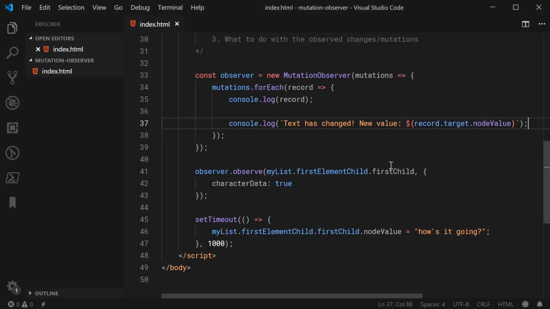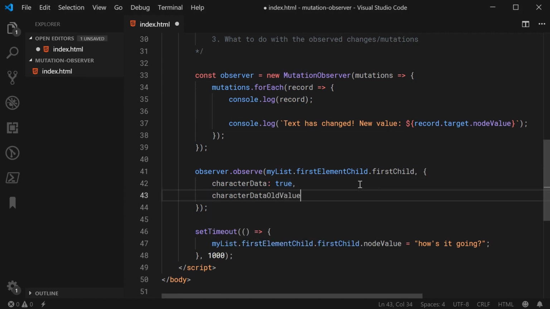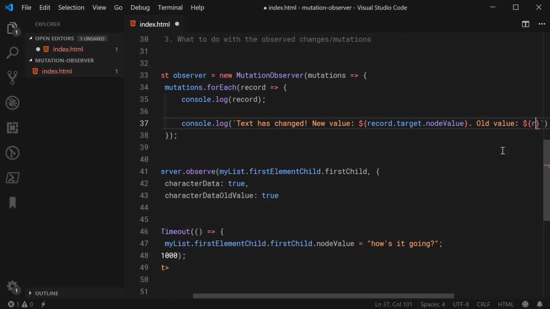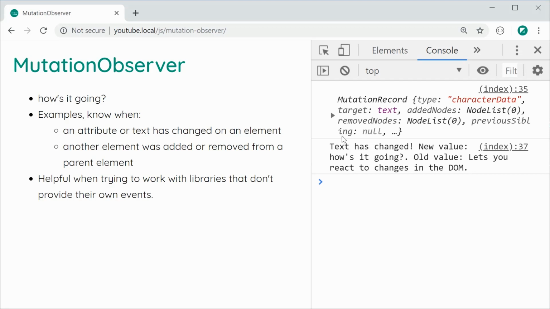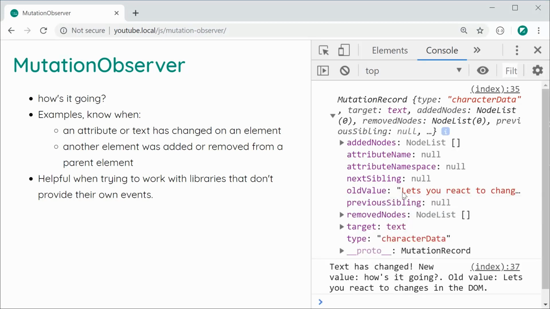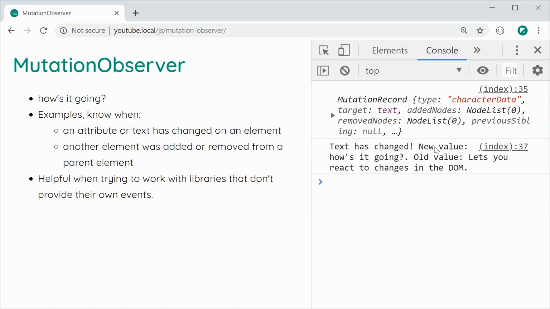So you can also give it an old value option once again. So you can say character data old value and make that true, and now the old value property is going to give you an actual value. We can say here old value is of course record.old value. Save this, refresh once again. We can see here the record gives us old value, of course that same text from earlier, and we can see here new value, how's it going, old value, and that text from earlier. Okay, so that is how you can listen or react to or observe character data changes on text nodes.